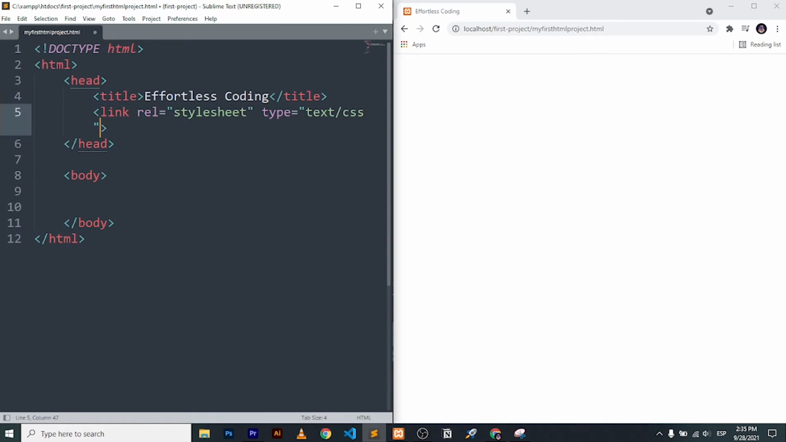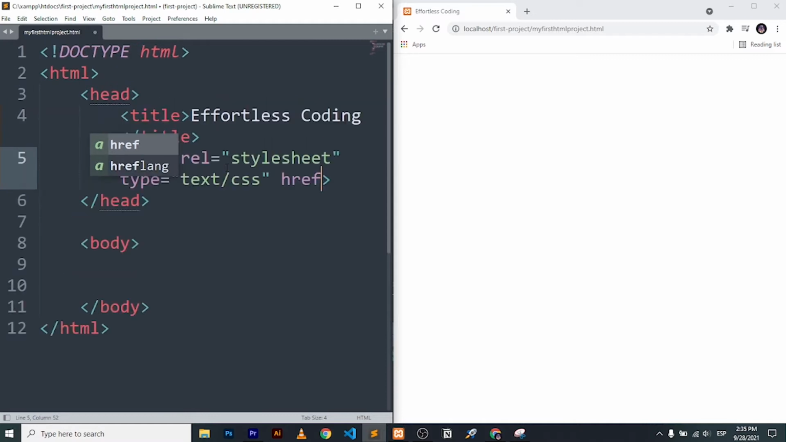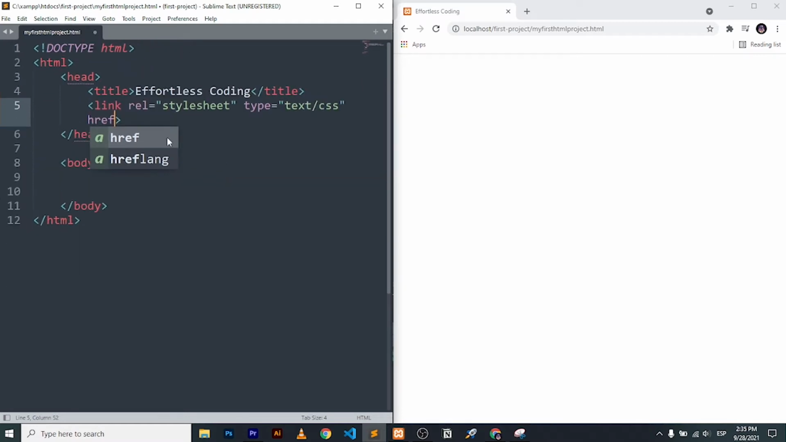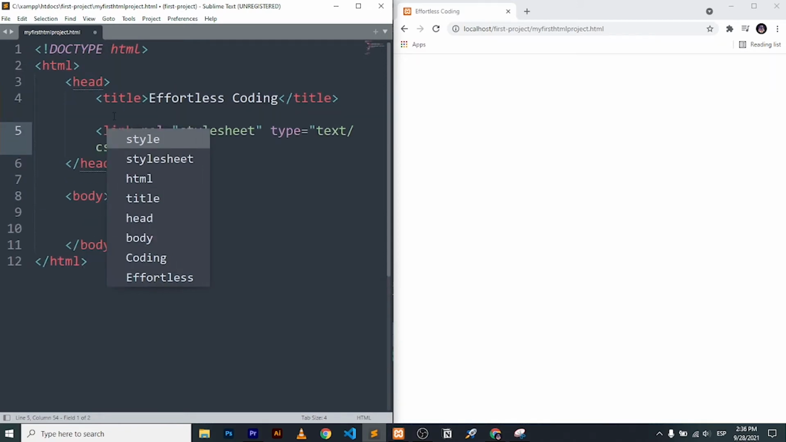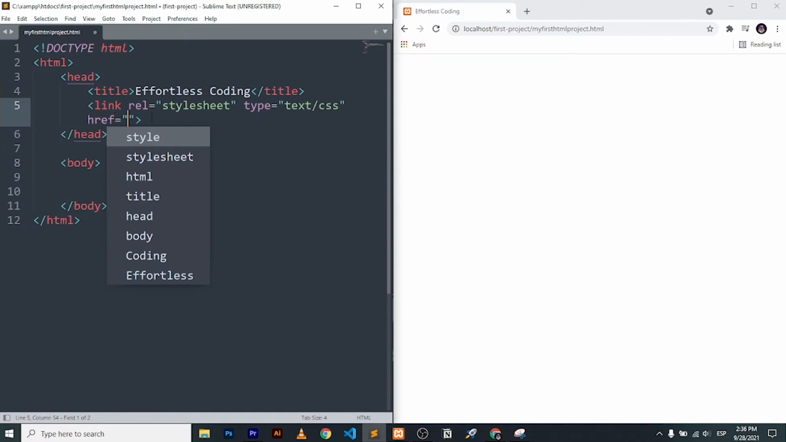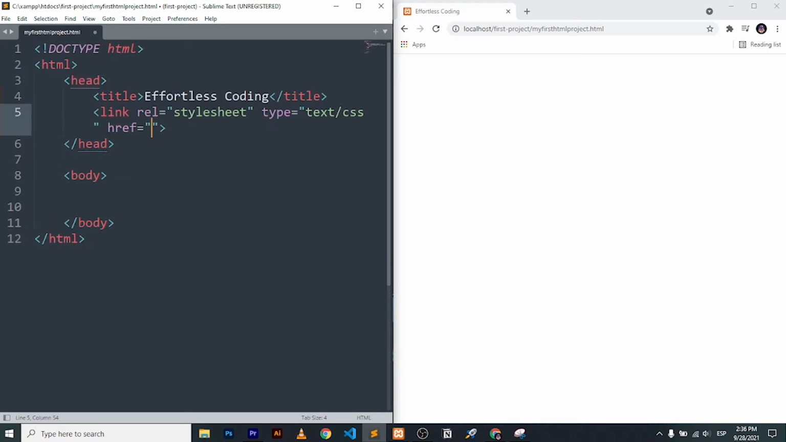Then href. We've interacted with this attribute in more than one case, the link tag and also the anchor tag, you remember. This is where we provide the path to the style CSS that we are creating. Remember, our style CSS is resident on the root folder where our my first HTML project.html file is. So we don't need to specify the folder that has the style. We'll just type href equals double quotes style.css, then end the double quotes. Then after that, end the link tag, as you can see on my screen.